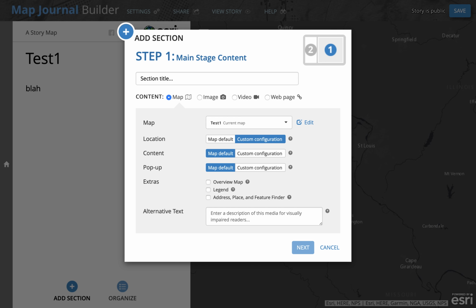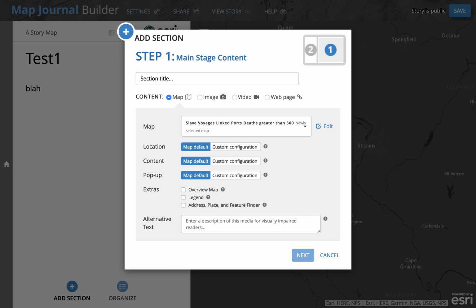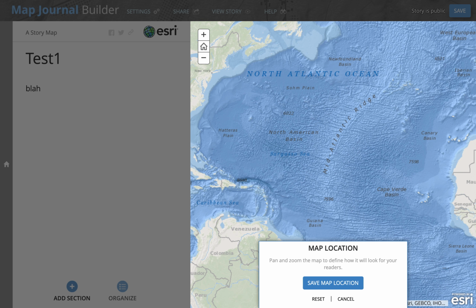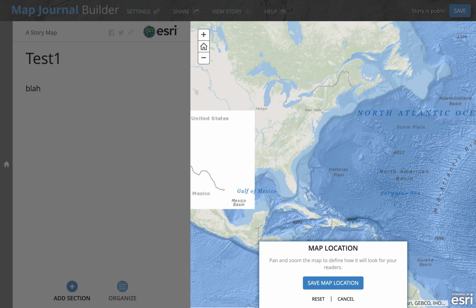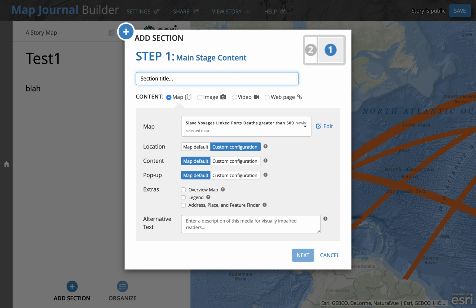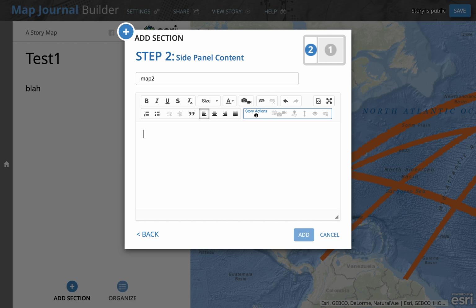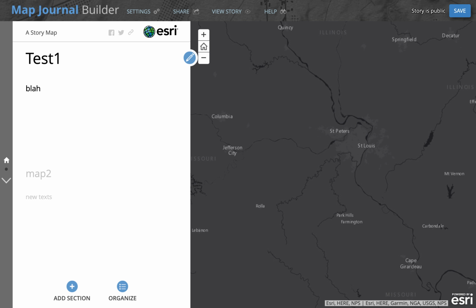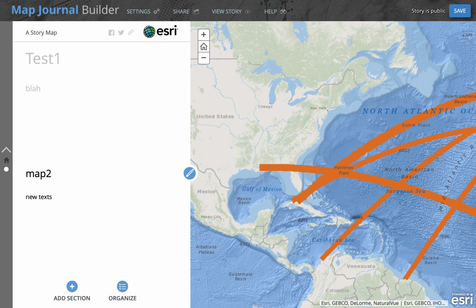And then as you add different sections, like we can do a different map, I can do a particular area on that map. I can move it over here and save that. And then I can add new text and images here. And so I can move between my first one and my second one.